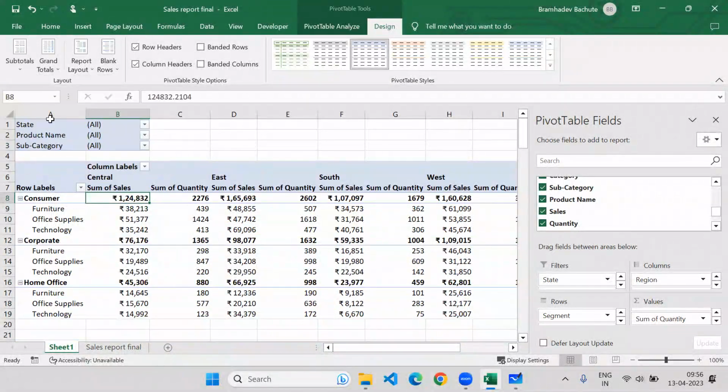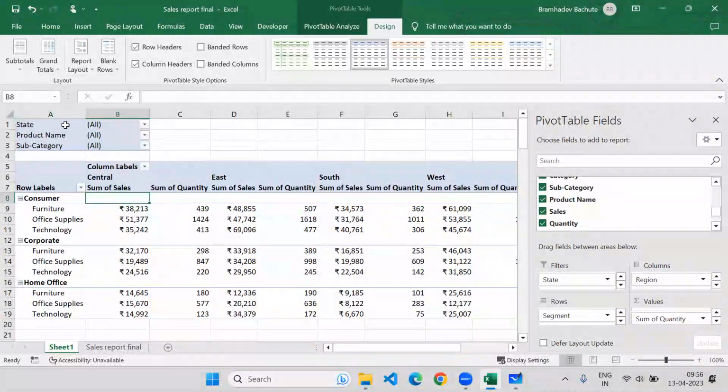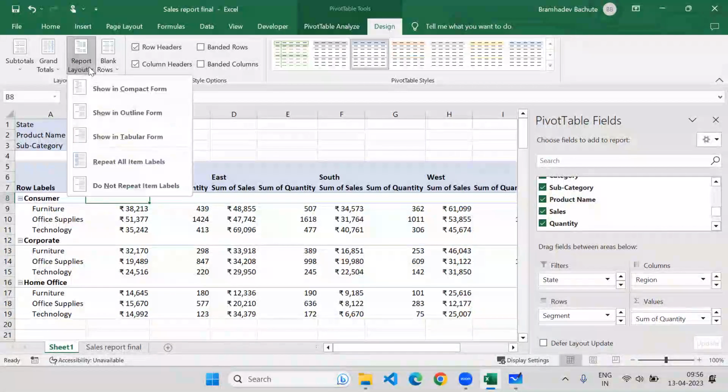And earlier it was like this. Okay. So I don't want to view that also. Right. So subtotal done, grand total done. Next is something called report layout.